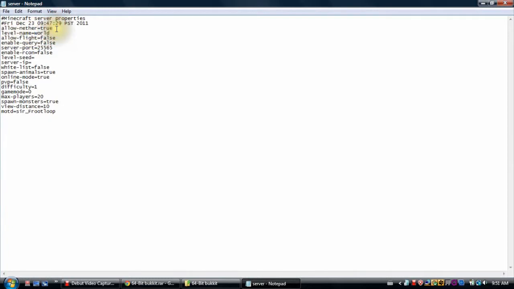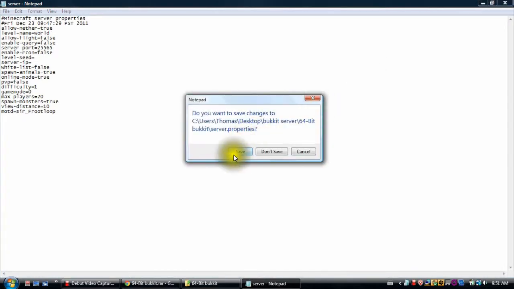Allow nether: if you want people to portal to the nether, you put it on true. If not, you put it on false. Then once you're done changing some stuff, you just hit X, and then it'll ask you to save, and you press save.